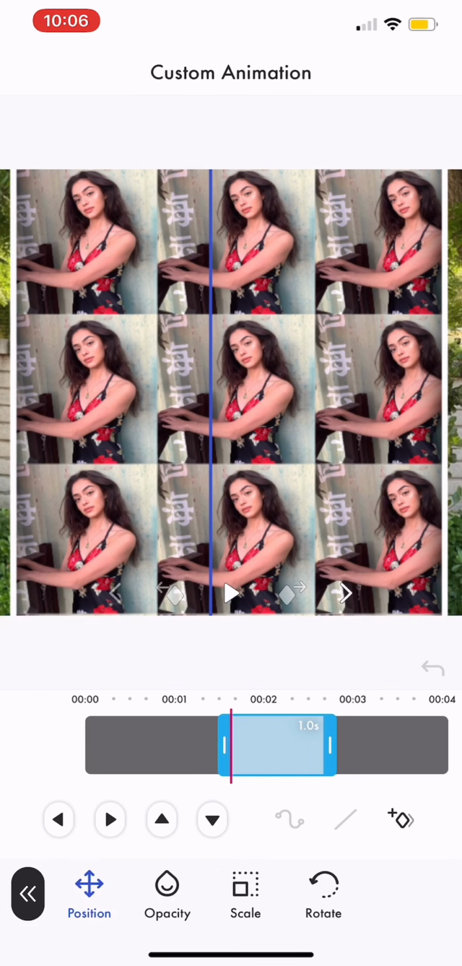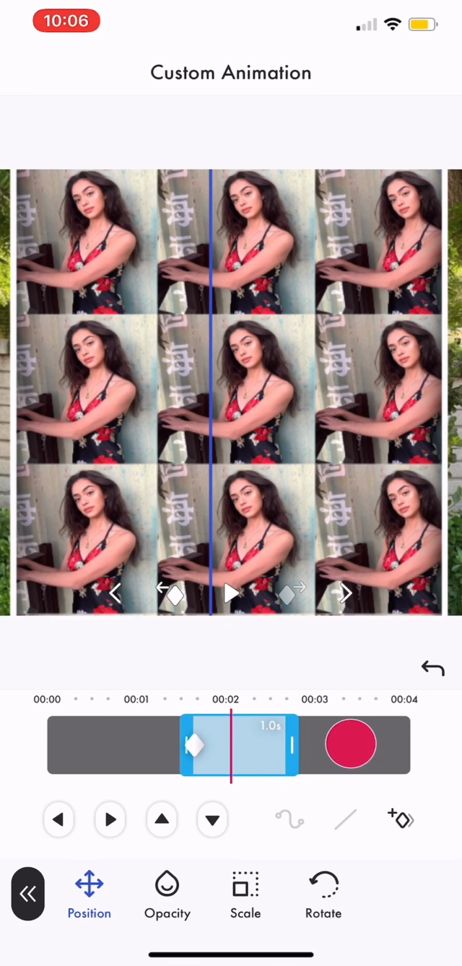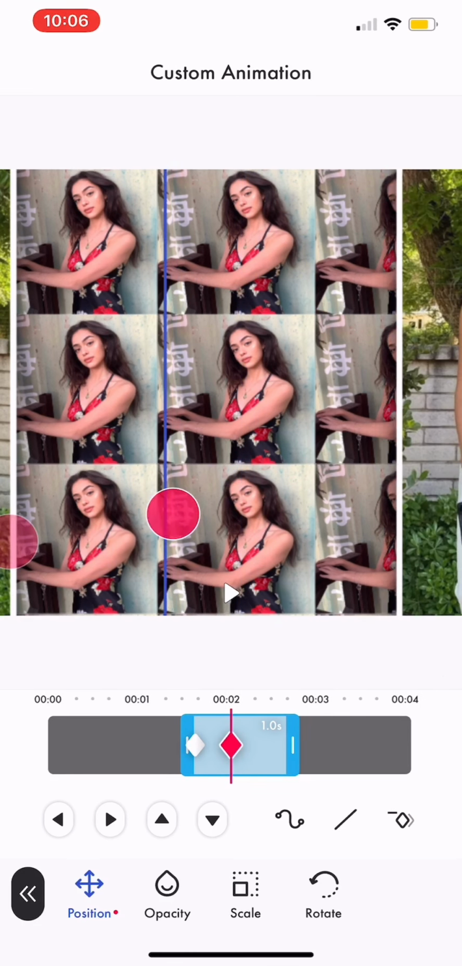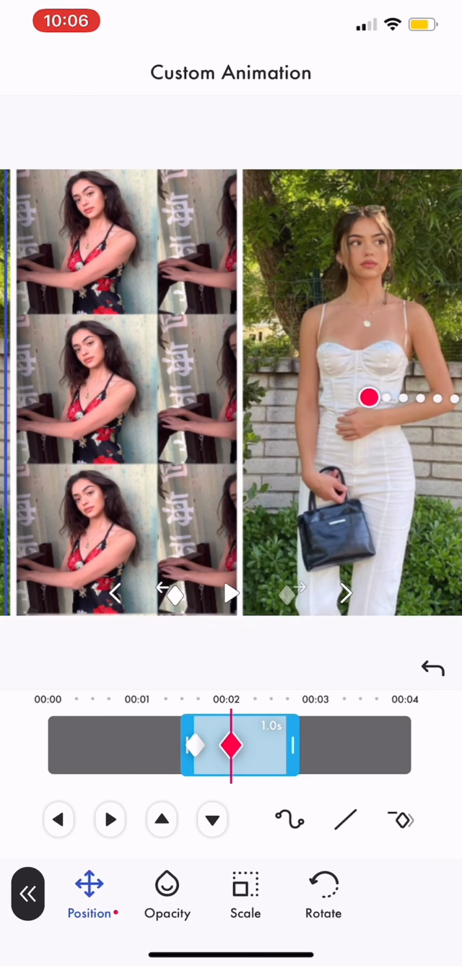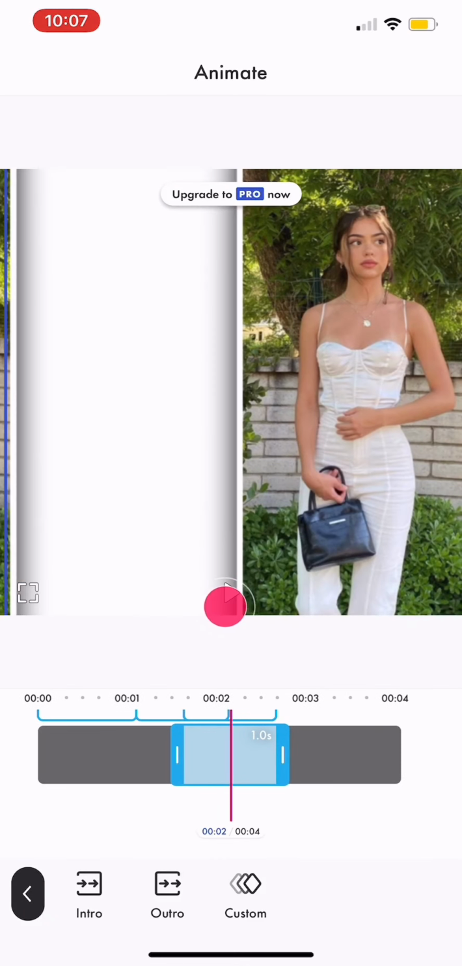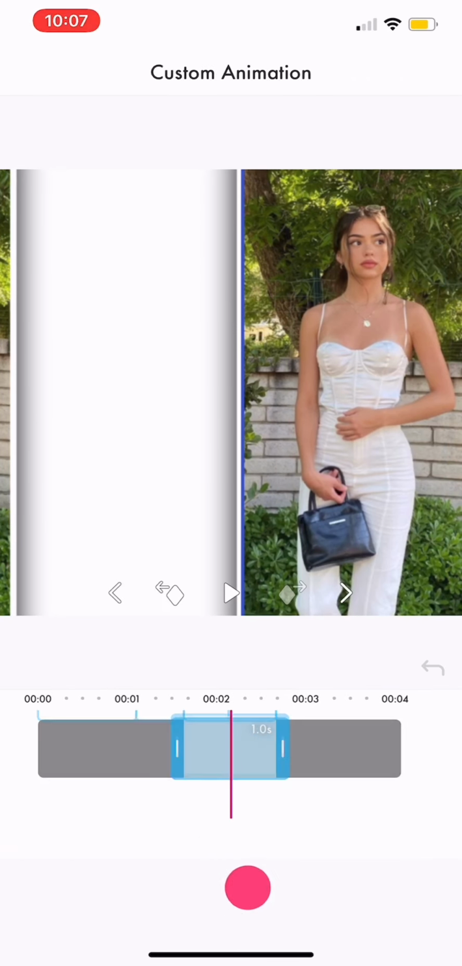Go to position and add our first starting point or your first diamond, and for our second diamond, we're going to drag it out so it's kind of in the middle. And for our keyframe, we are going to use this bent one. Now that we're done with that, let's go do the other one as well.